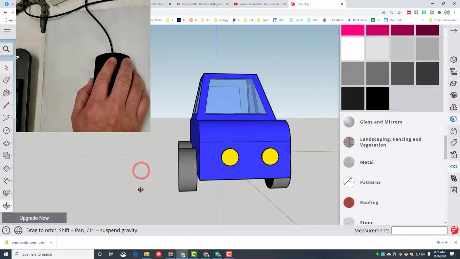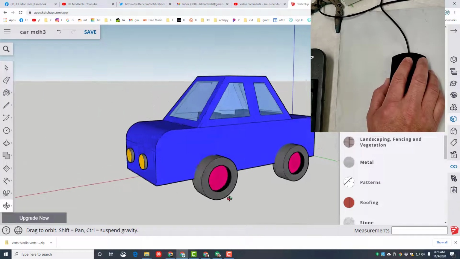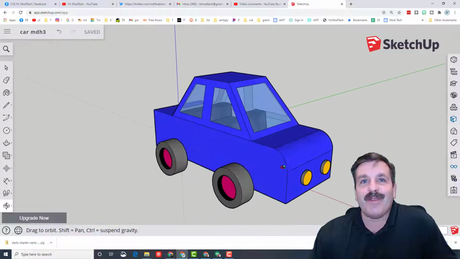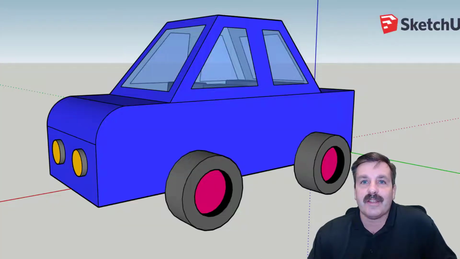Spacebar, click, and check out our sweet little car. Friends, it's never a bad time to hit save. Let's hit that again. All right, friends, so there you have it, a sweet little car. I am going to call it done at this point.